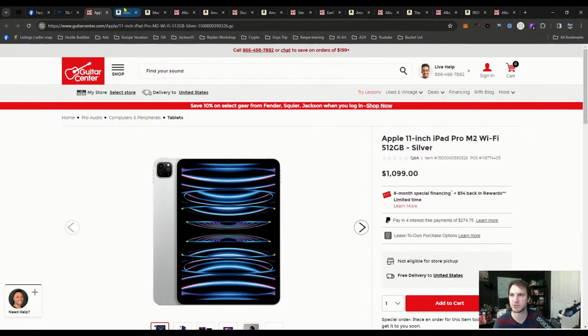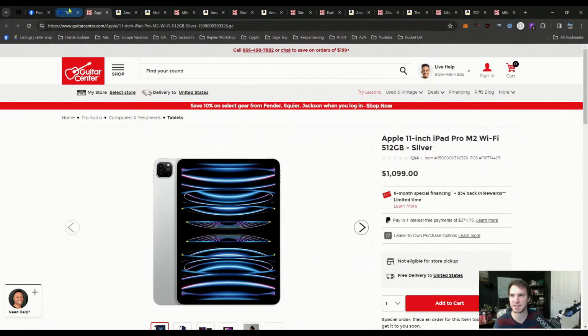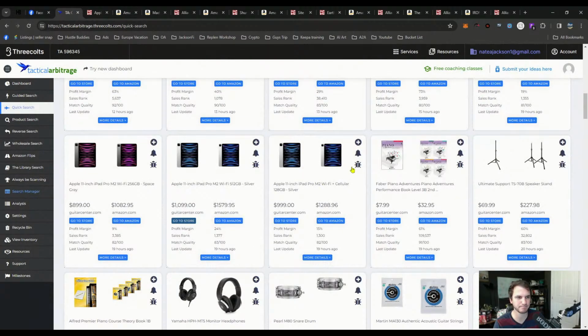11-inch M2. Oh, it's 12-inch. All right, so this is a mismatch. All right, report a little error. Wait, not that one. Where did it go? This one. Report that error. Wrong match. So, yep, it's not perfect, unfortunately.